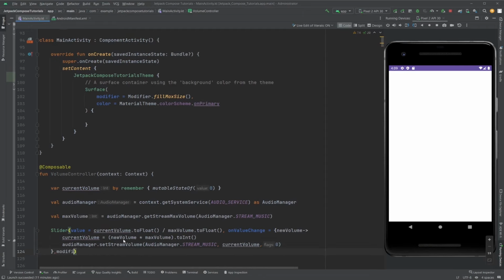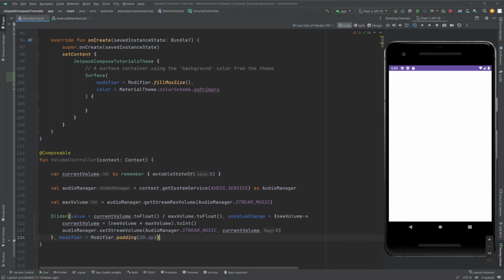Now everything is fine. Let's have the padding here. Modifier equals modifier dot padding, and I'm going to use 20 dp as padding. So now if I run this app, you will get to see. Actually, let me run this app. Volume controller, local context dot current. Let's run that.